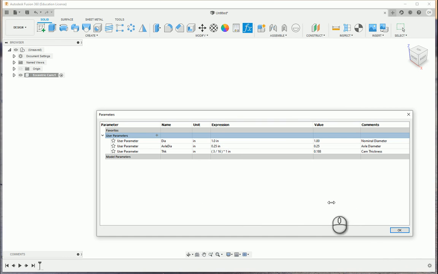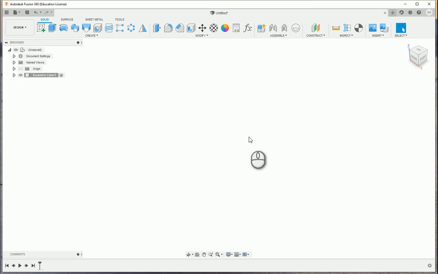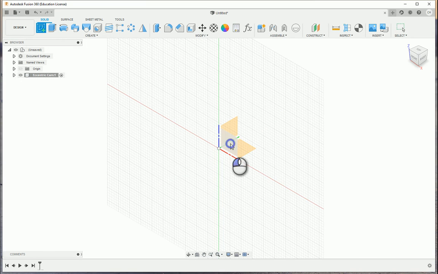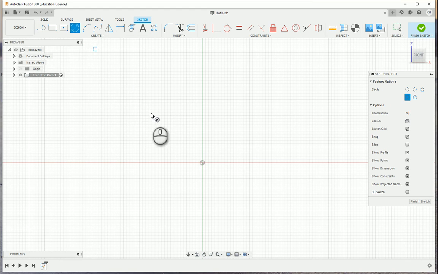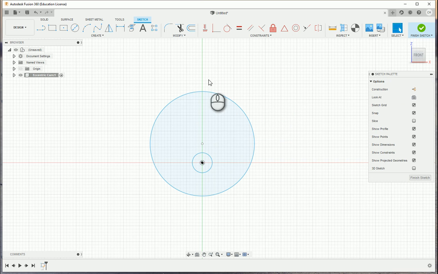So that will set in those three parameters. I'm going to say OK within our table, and I'm going to start creating a new sketch on the front plane. So for the eccentric cam, when I draw this, actually I don't want to constrain to the origin for the main body of the cam. I'm going to go up above just a little bit. And then on the origin I am going to set another circle, which will be our diameter for our axle to run through.